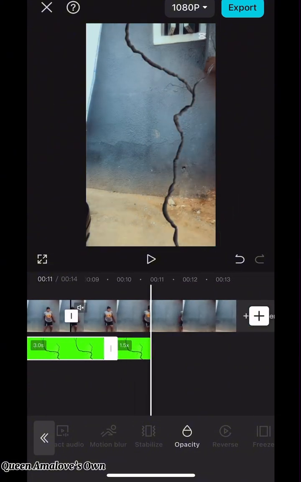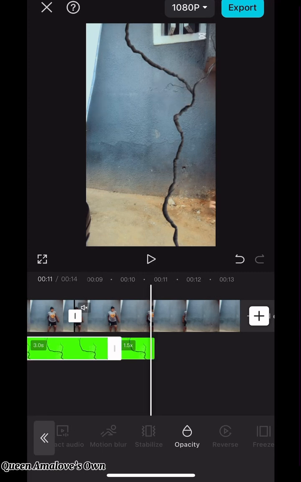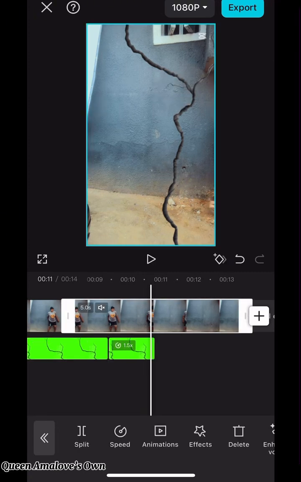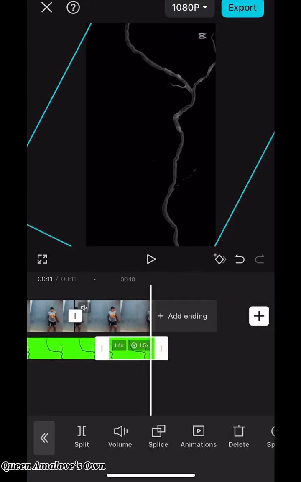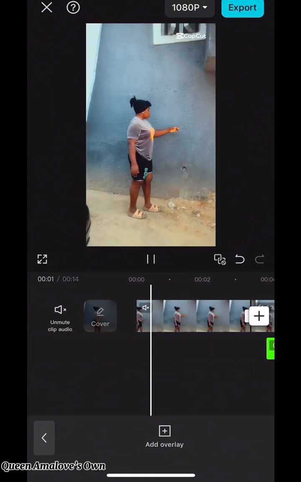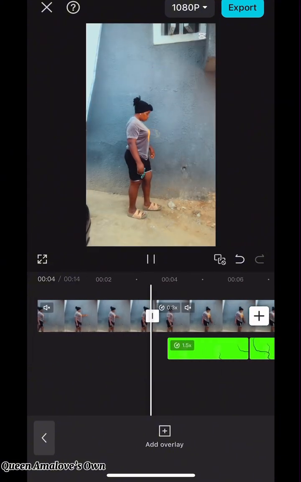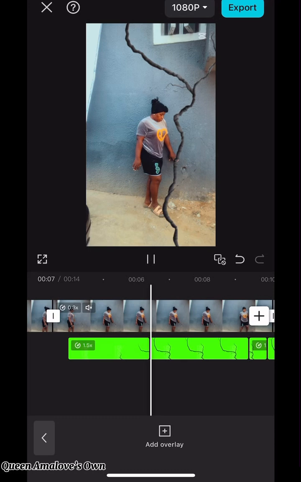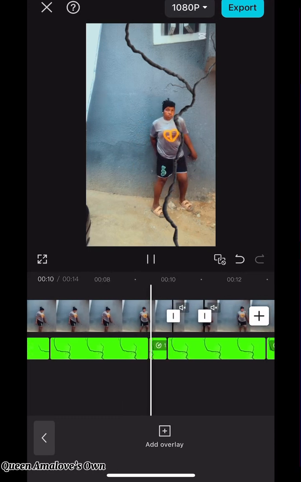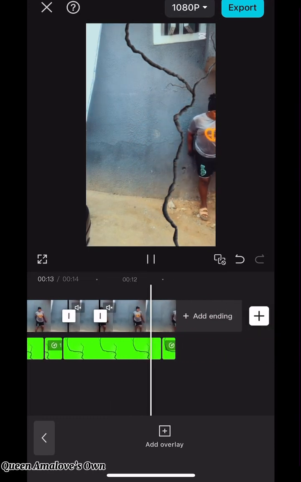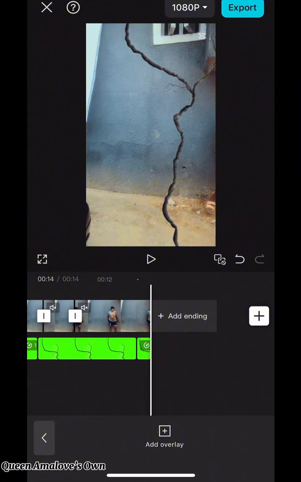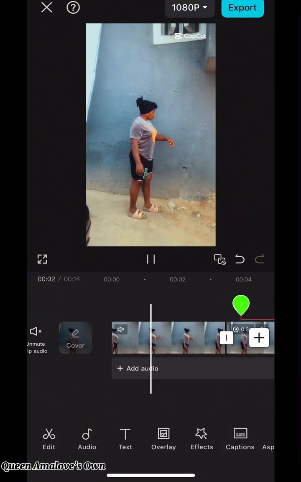Then I will have to trim my video. I have to trim it so that everything will be the same length. All right, so this is me trimming my video. Then this is what we have here. Now this is what we have. Okay, so you save the video, you click on export and export your video.